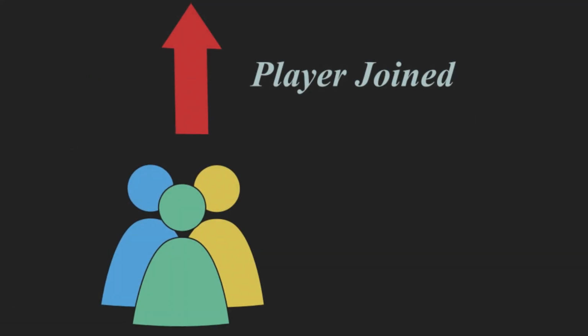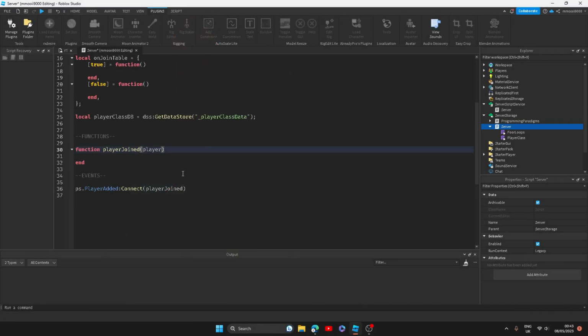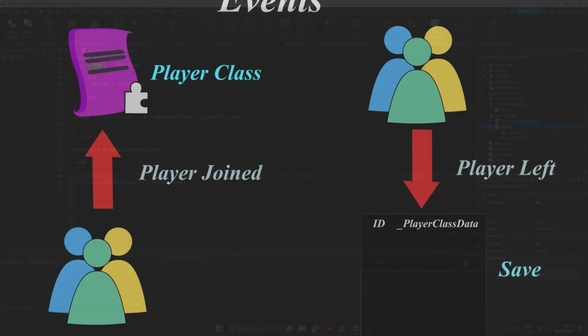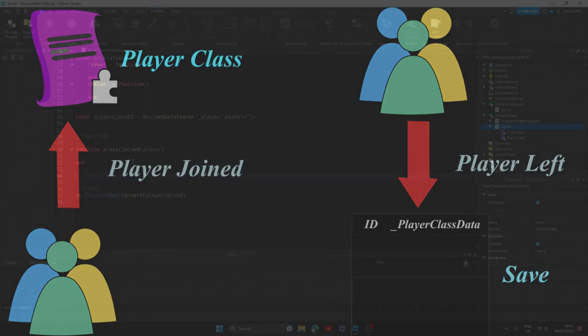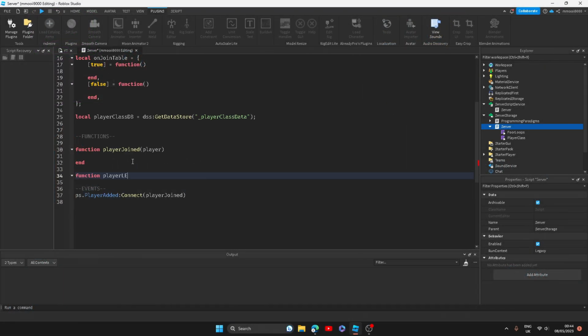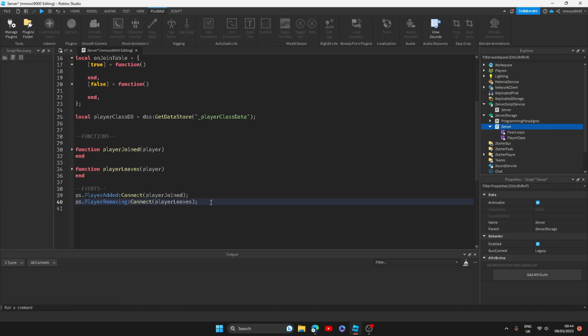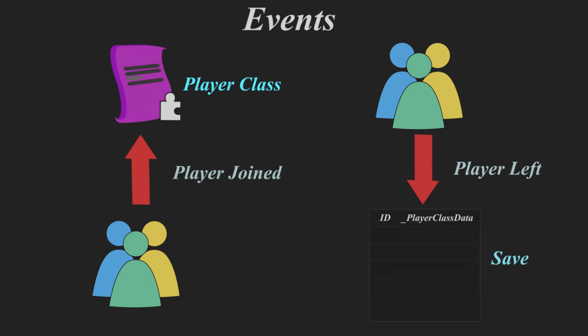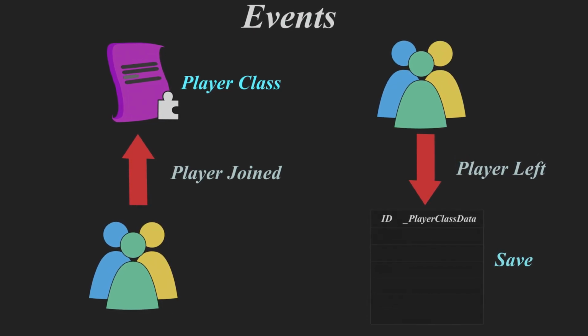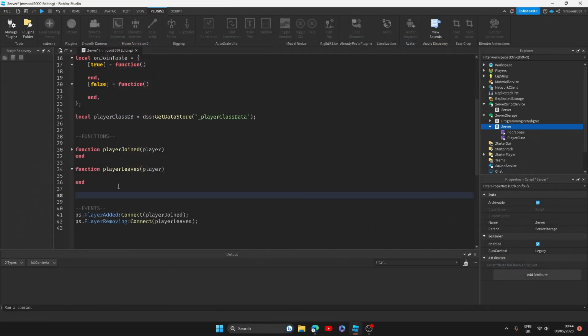So when a player connects, we will have the playerJoined, and we do need to pass in the player that joins here. We also want to do the same for player leave. If we create a function playerLeaves, then we need to do ps.PlayerRemoving, playerLeaves. So now these two events have been set up in the server. When a player joins, this function will run, and when a player leaves, this function here will run. Now in terms of functions, we're also going to want a save function, and I'll set up the parameters in a bit, but there are some parameters we need to put in.